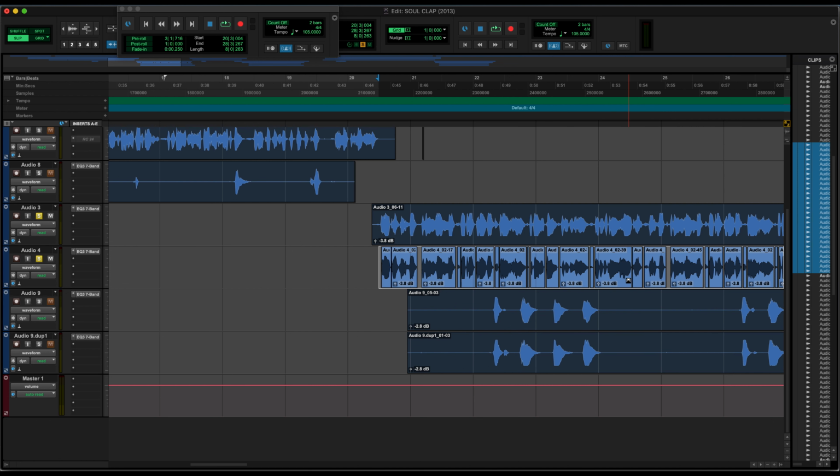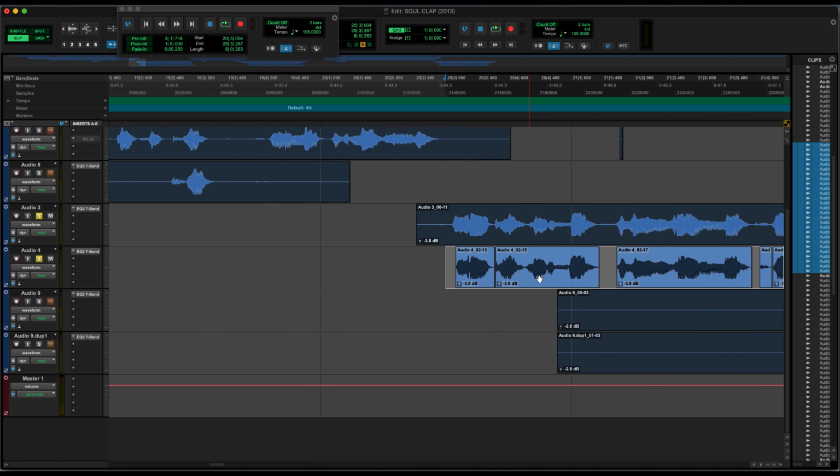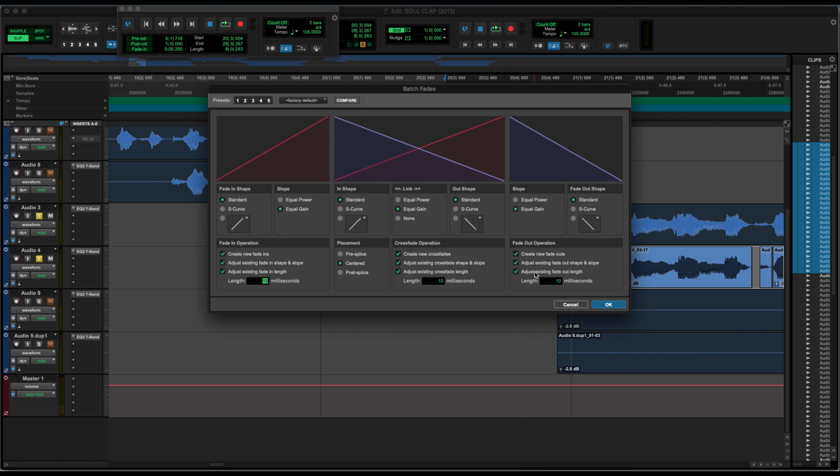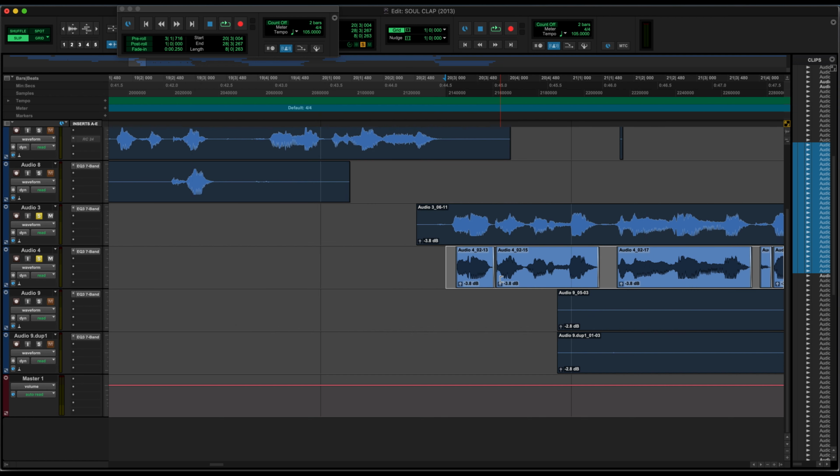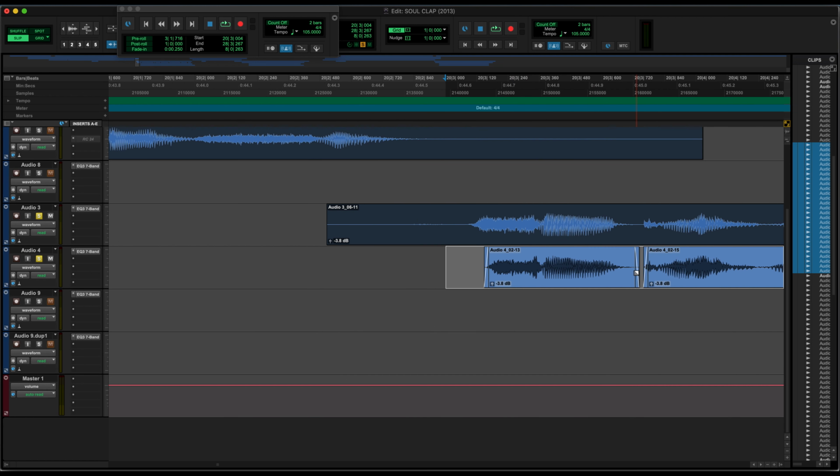Now, another thing that you can do, say you're done and this is pretty much how you want it to be. You can still have everything highlighted, hit Command F, and that'll bring up the Batch Fades. You can set your points however you need it, set it for whatever length you need, hit OK, and it'll set fade points at the end of all of those parts to make it sound a little smoother.